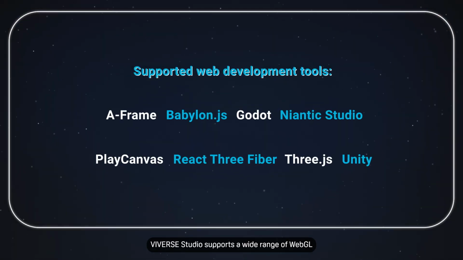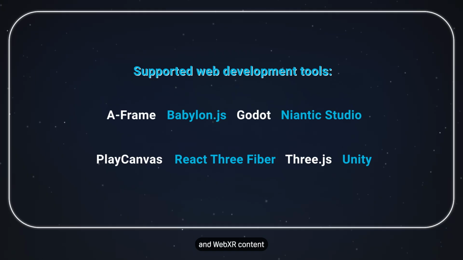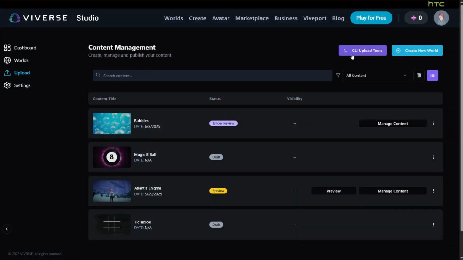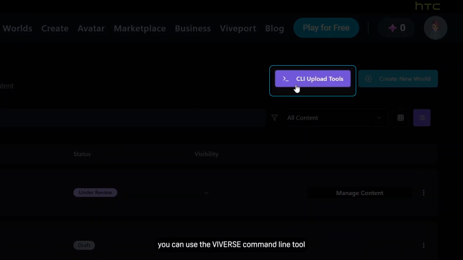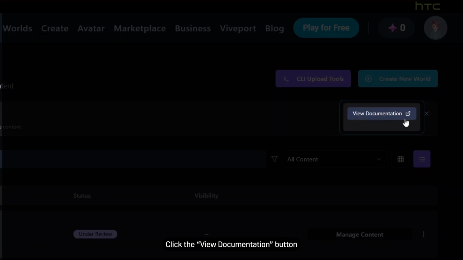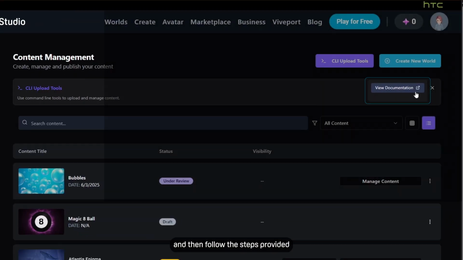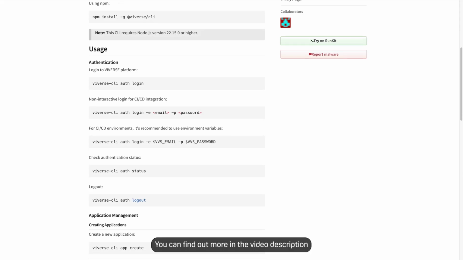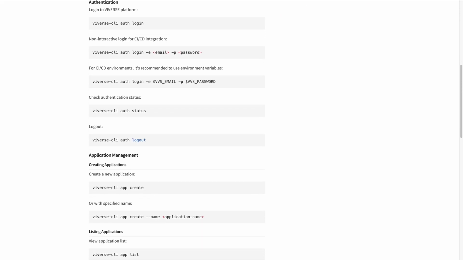VIVERSE Studio supports a wide range of WebGL and WebXR content, allowing you to convert them into VIVERSE-compatible worlds. If you're a developer looking for a quicker way to push your content, you can use the VIVERSE command line tool. Click the View Documentation button and then follow the steps provided. You can find out more in the video description.